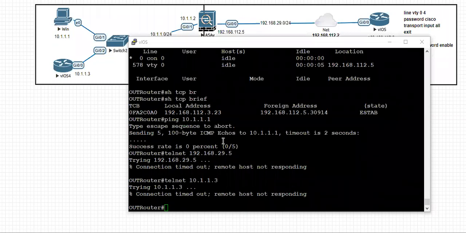That's all about the configuration of dynamic PAT using auto NAT. In the next video, we will learn about dynamic PAT using manual NAT.